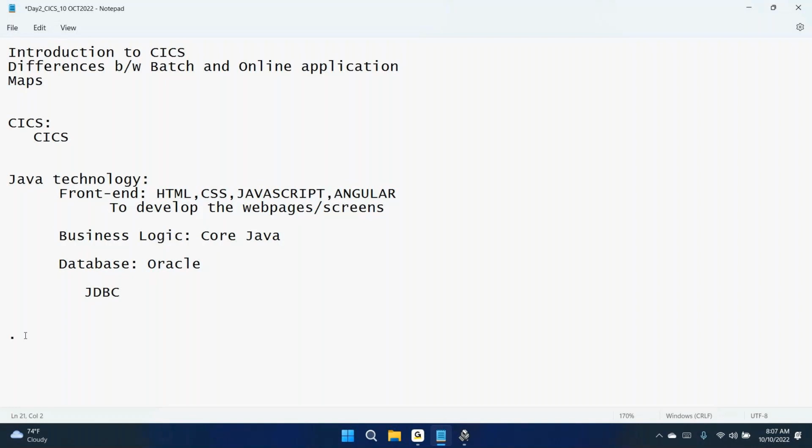If you take .NET technology, we have a front end as well. The front end is ASP.NET. The business logic language we use is C# and other modules. And .NET people use SQL Server as the database. So this is .NET technology.